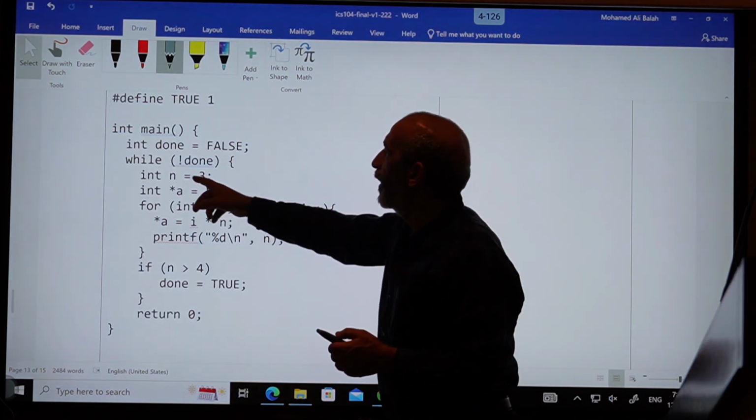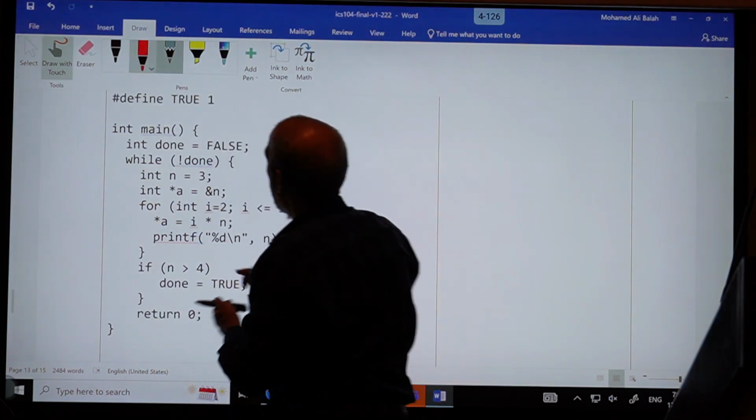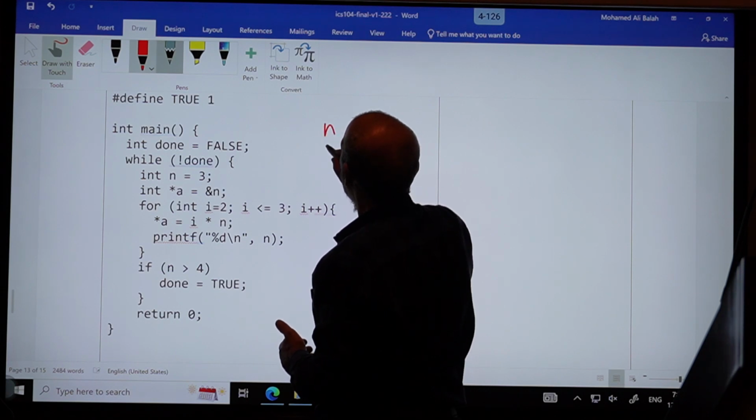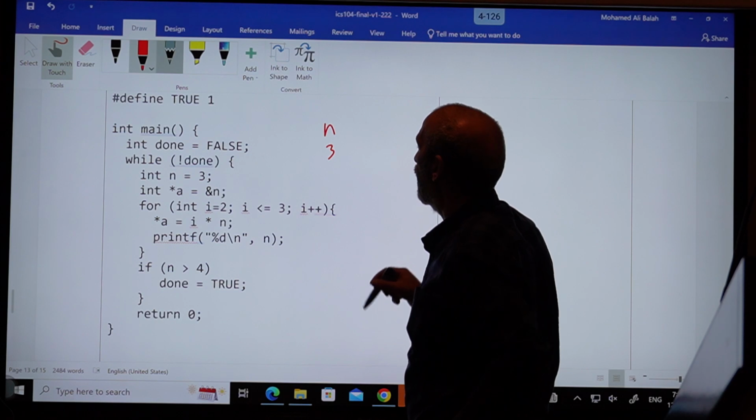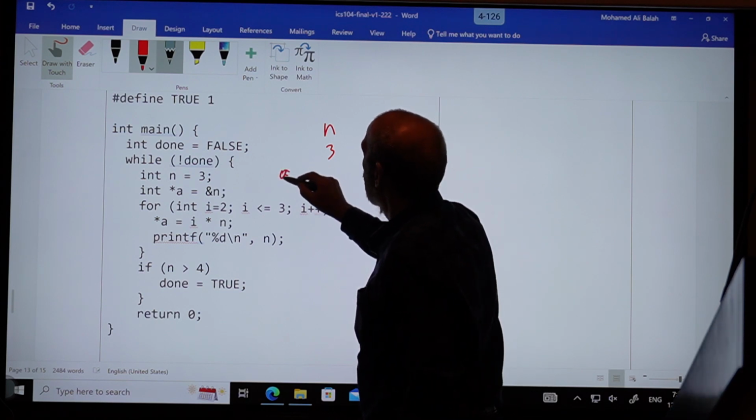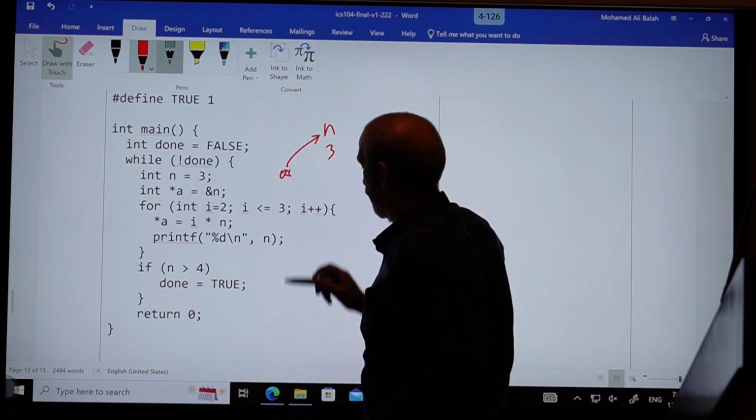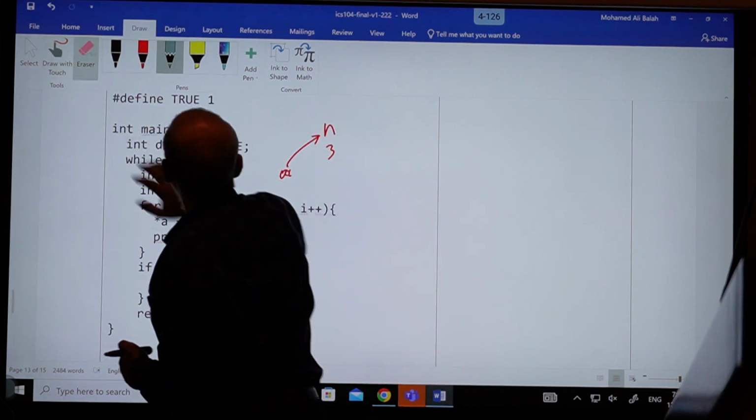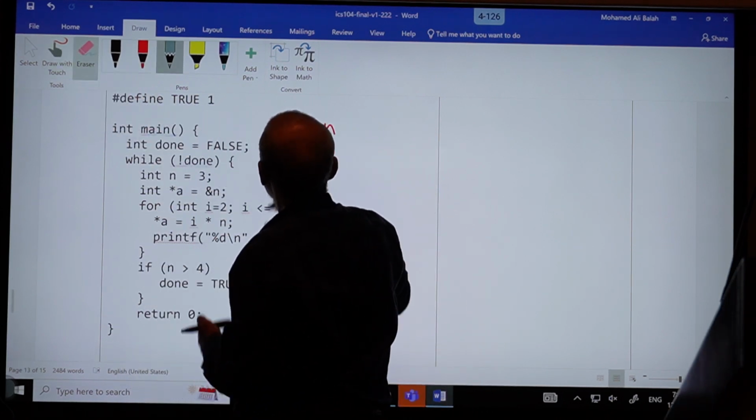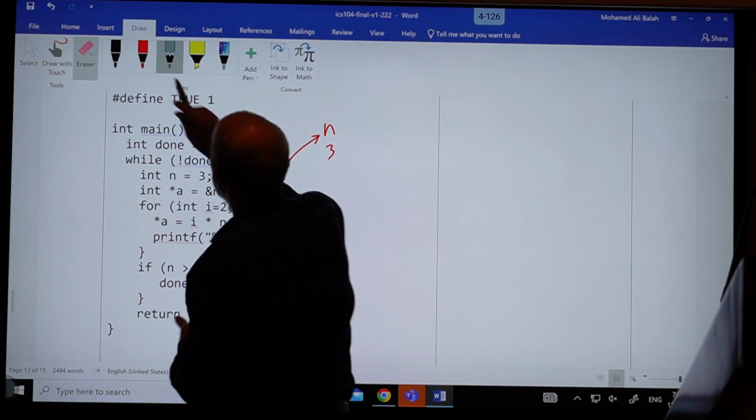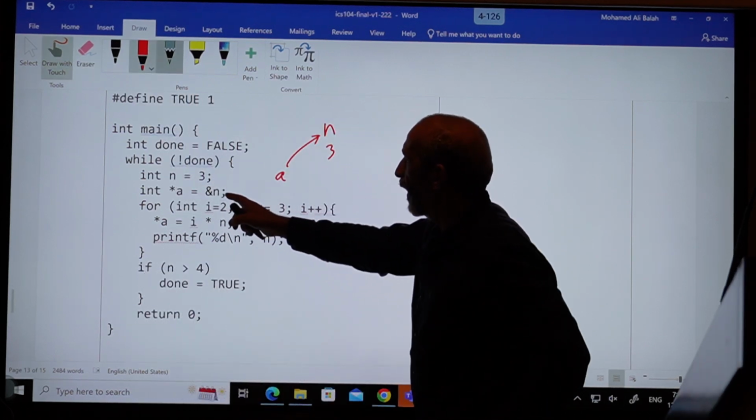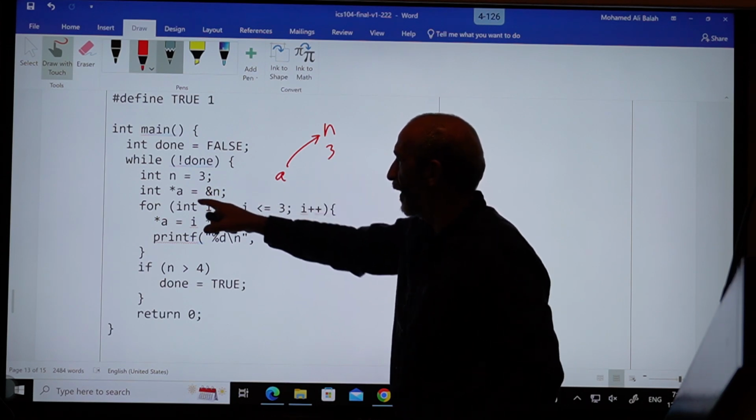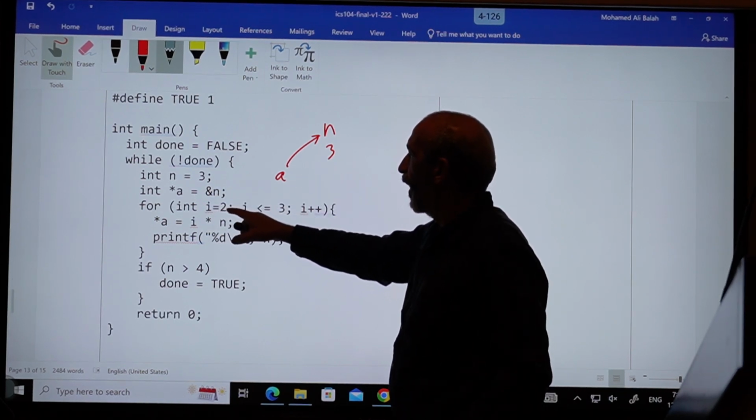Okay, here we have, this is C code. So we are defining constants here. False is 0 and true is 1. And we have done is equal to false. Why not done? So false is 0. Not 0 is 1. Okay, true. Here we have, let's see, here we have n is equal to 3. Pointer A.